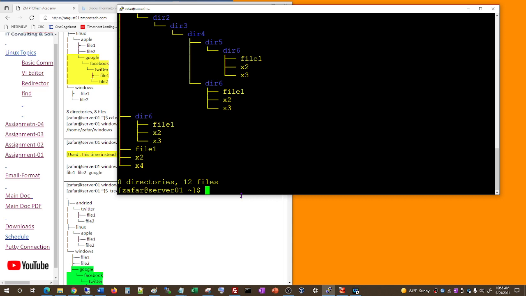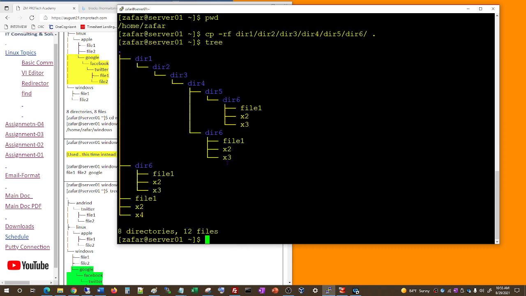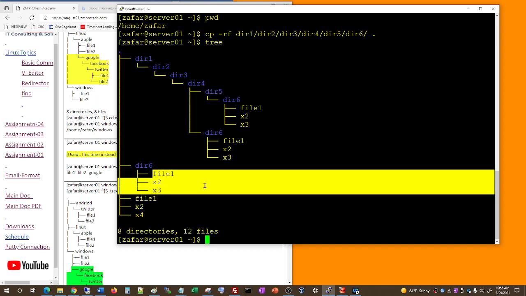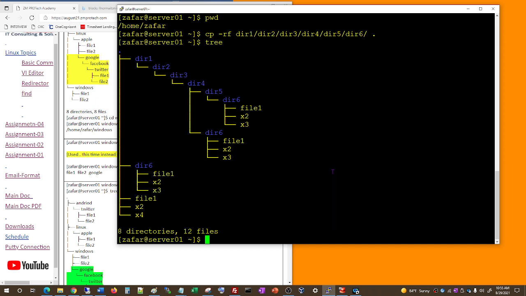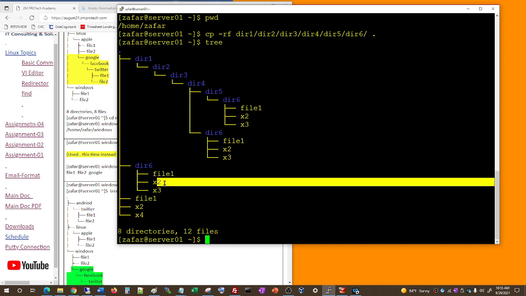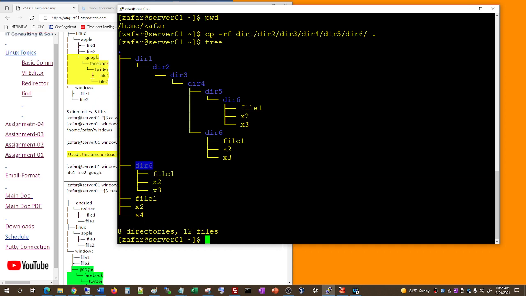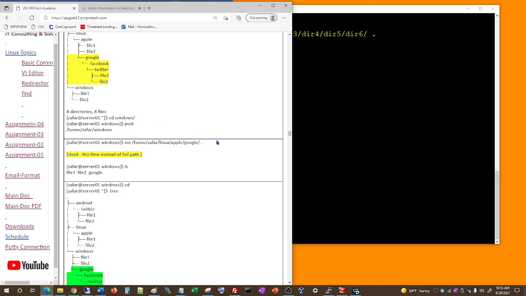Question, Mr. Zafar, if you ran that command without the -rf, would that still do the same thing? It may not copy the content of the directory. Okay, sounds good. So directory 1, directory 6, file 1, file x2 and x4, they all are on the same level. File 1, file x2 and x3 are inside directory 6 on this level.